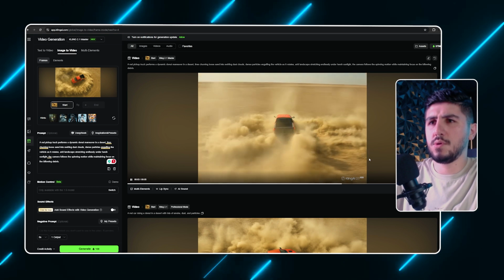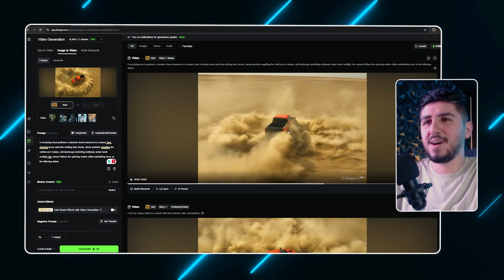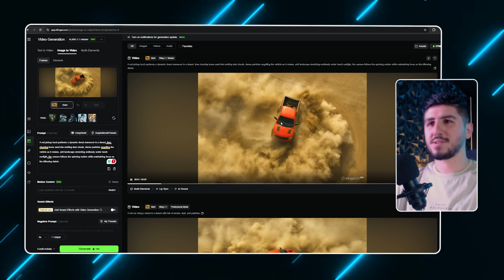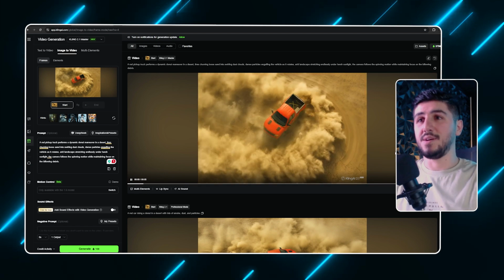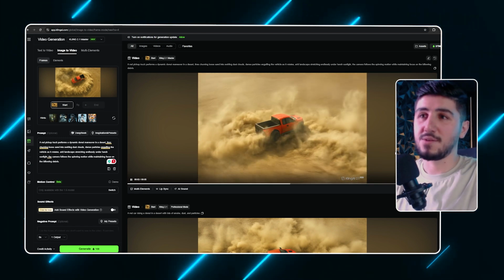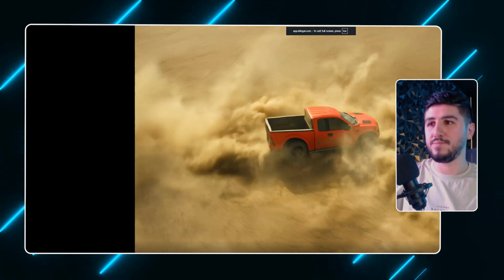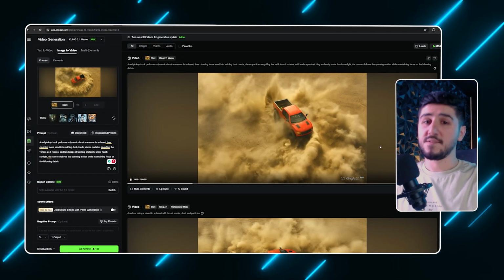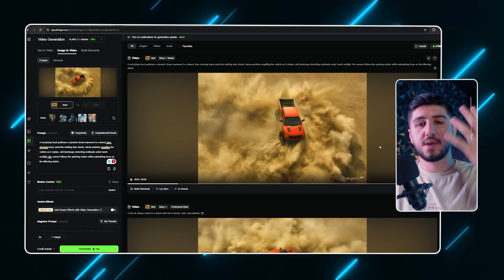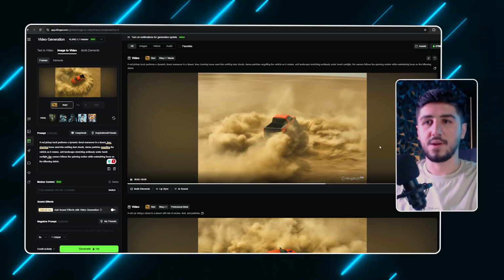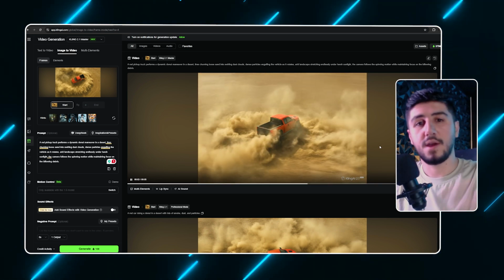Ooh, nice. Look at the camera movement, but I don't like how the tires look, the back tires. But the dust and the action and everything looks fantastic. Look at where we are now. I am loving this. This was just a test to show you that the images can be turned into a video, and then for the video you have to prompt it properly to make sure everything works.